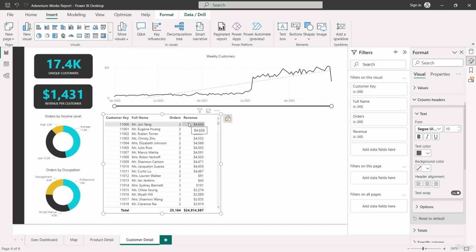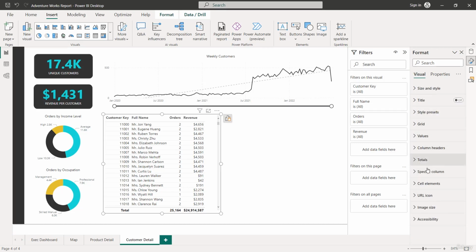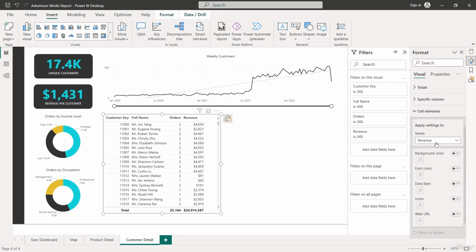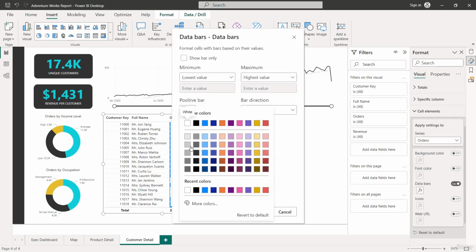Now your next assignment was to use conditional formatting to add light gray data bars to the order column and a white to blue color scale to revenue. So we'll find those again all the way down in the cell elements menu here. And why don't we start with orders? We're going to enable data bars. Click FX to update. And we only have positive values.